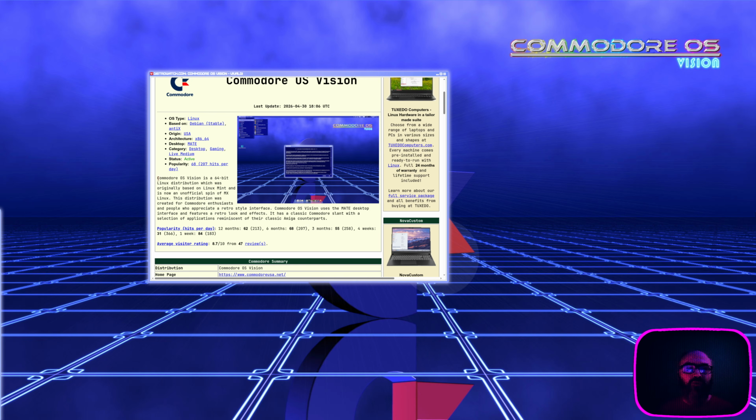I'm doing this in order to read this text here, which is very important. Commodore OS Vision is a 64-bit Linux distribution which was originally based on Linux Mint and is now an unofficial spin of MX Linux. This distribution was created for Commodore enthusiasts and people who appreciate a retro-style interface. I am one of them on both occasions.